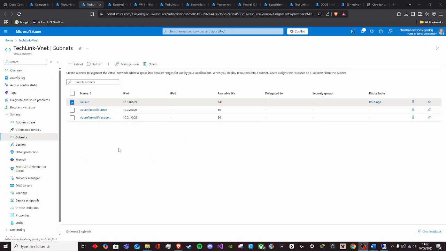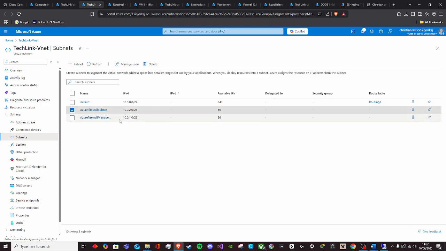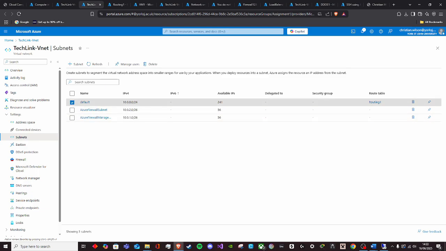So within the VNet, we have all of the different subnets. Default is all the devices. This can include the Windows server, all the machines on it. Then these are the firewall subnets: the Azure firewall subnet and the Azure firewall management subnet. This is to manage the firewall, and this is the actual firewall where it's stored.